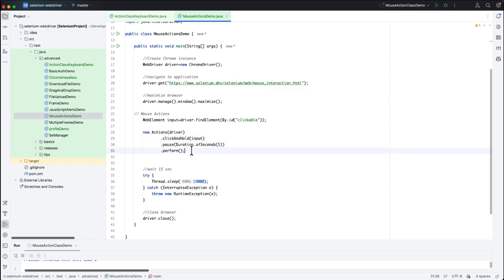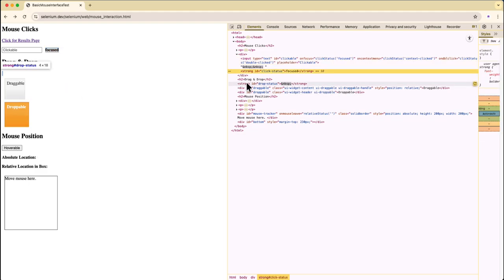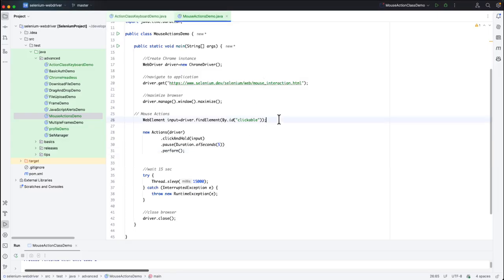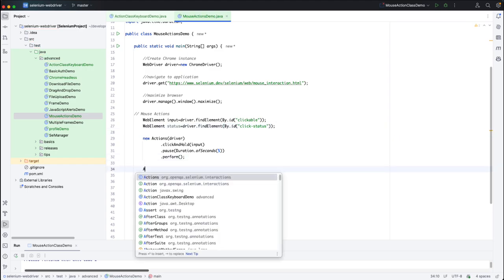Now once this is done, I want to get the status also. I want to verify this text. This text should appear, right? For this one the ID is click-status. So I'll take another WebElement status equal to driver.findElement by ID status, right?